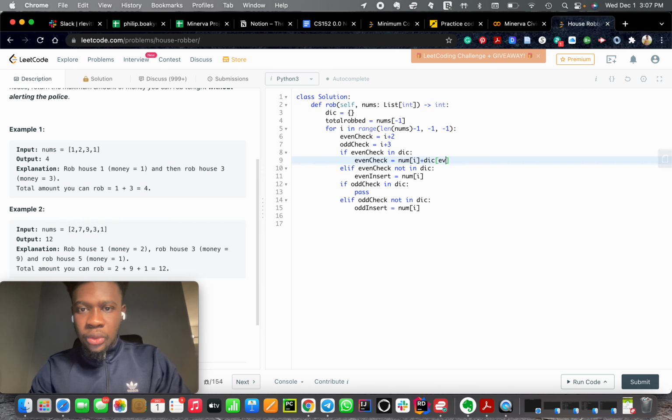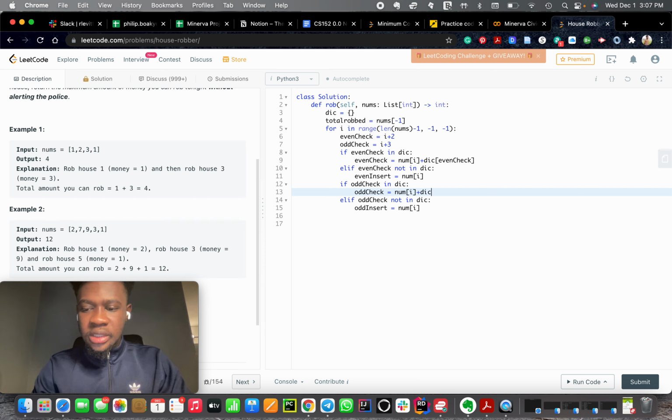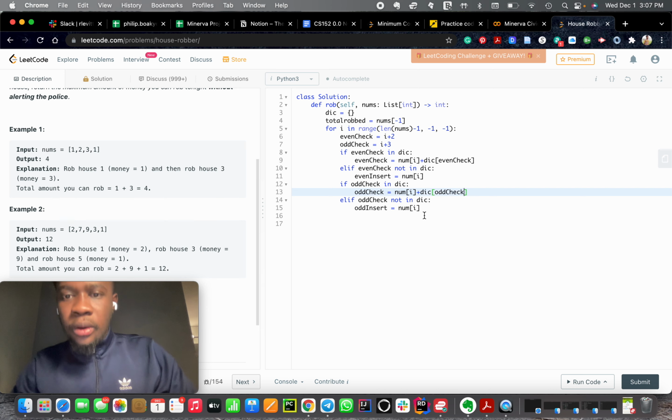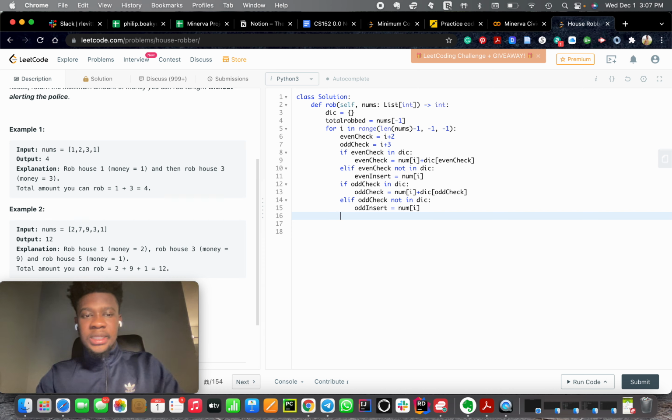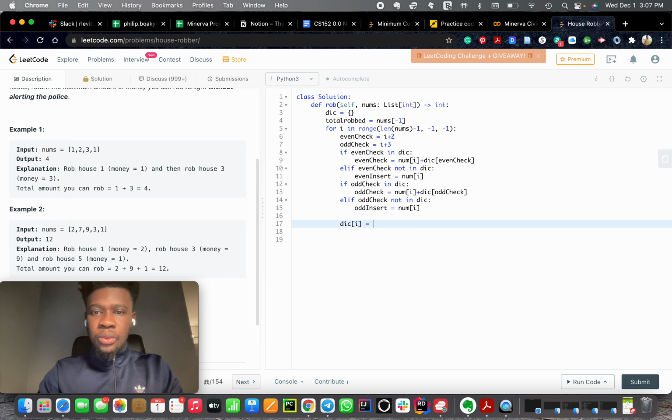dictionary of that index. So if that index is already in the dictionary, so even check. So if it's not odd check, then we have odd check equals num I plus dictionary odd check. So now we don't just insert into the dictionary yet. We have to compare and see, within even check and odd check, which one is bigger. So we now insert into the dictionary whichever one we think is bigger. So dictionary I, let me just space it out a bit, should be equal to the max of even check and odd check.